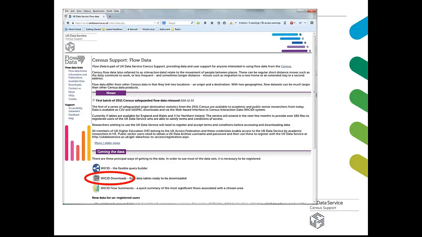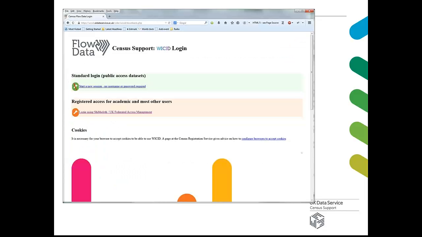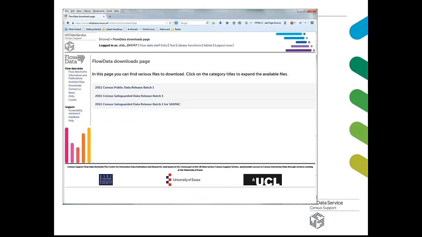I've got an example now of some work we can do using one of those tables. And I've used table MMO1, which is a multivariate table, but I'm only using the count of total migrants within that. So within WICID, I can look at the WICID downloads link, which is highlighted there. When I click on that, I'm given a login page. The safeguarded data have to be used by registered users, so I need to select the bottom of those two links, the registered access for academic and most other users.